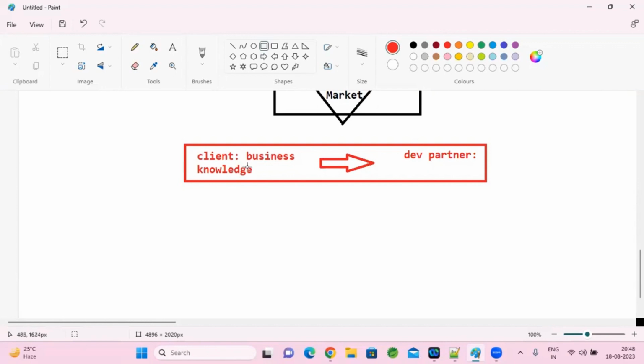We need to understand their business, and we need to do the cost management also. If he's a small client, putting a lot of server cost on him is not good. So based on the client, we need to suggest better servers or a better technology stack. If some technologies are easy to develop, easy to manage, and really cost effective, as a development partner you need to suggest them: go with this technology.